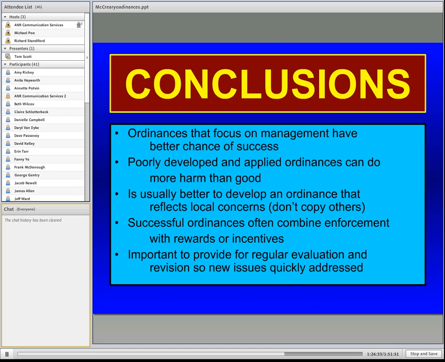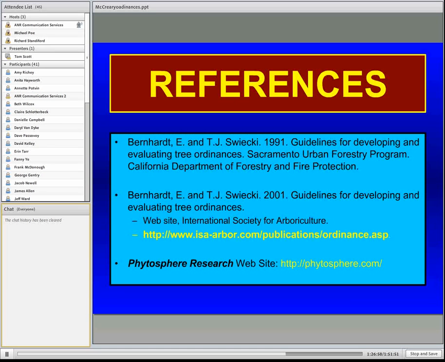Successful ordinances often combine enforcement with rewards or incentives. I spent a fair amount of time talking about that. It is important to provide for regular evaluation and revision so new issues are quickly addressed. Again, the point is that you don't want these things to be rigid and inflexible. You want to have it built in so that things that work can be adopted and things that don't work can be chucked.